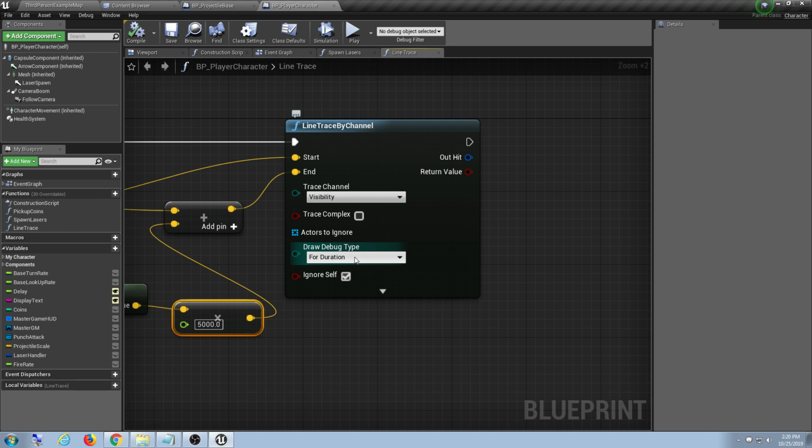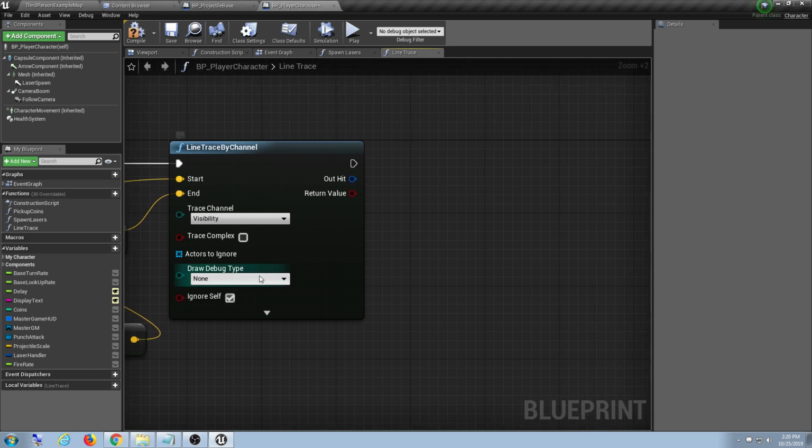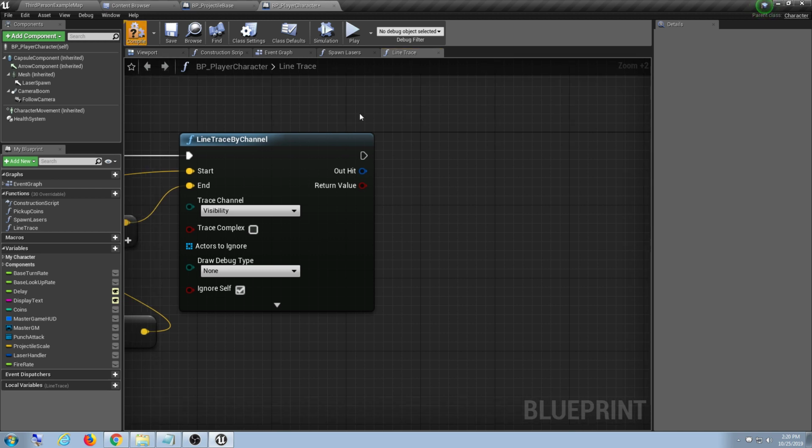The debug type, you usually don't want to see that in the game. That's mainly just for testing, to make sure it works. So you probably leave that to none when you're actually letting somebody play it.